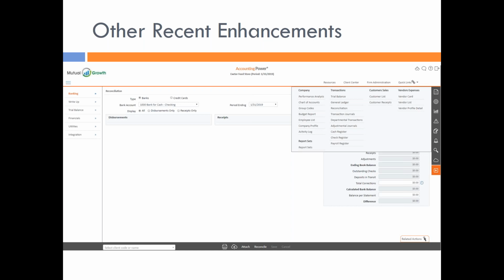A couple of other recent enhancements that we've added. One is we've put the bank reconciliation with the reports. It used to be that if you wanted to print out a bank reconciliation, you could only do it from when you were on the bank reconciliation screen, and then you could click on the printer and do it from there. So we've moved it so you can also do it from the reports transaction screen.